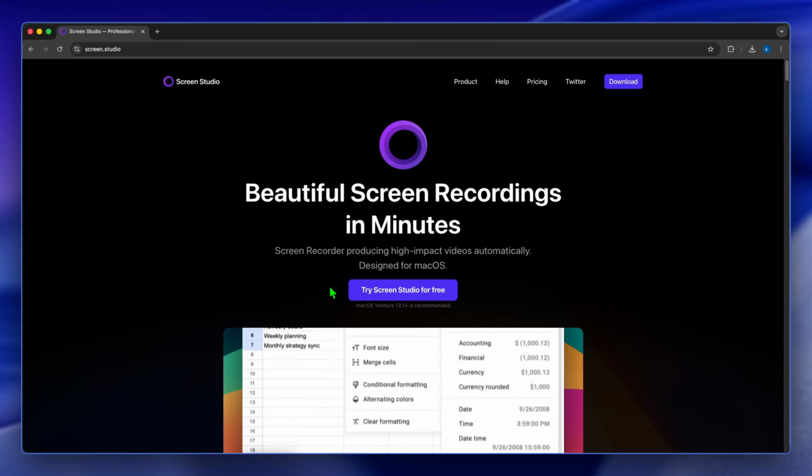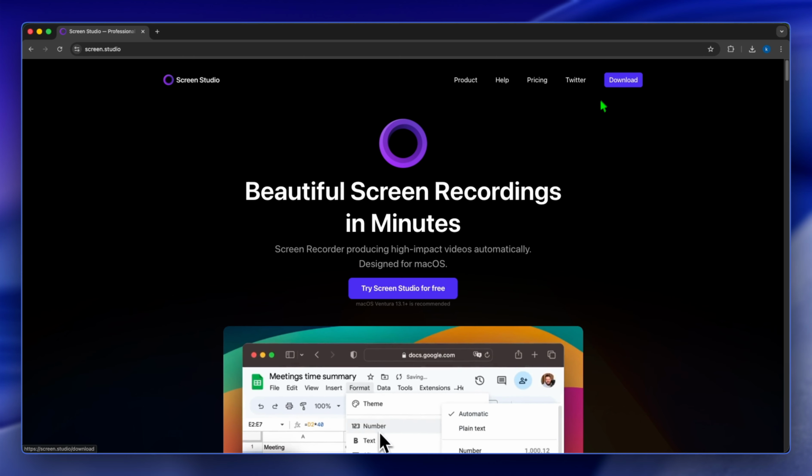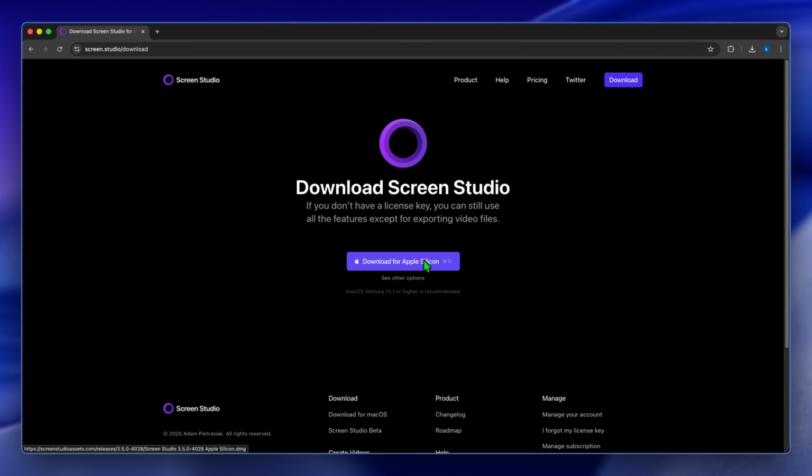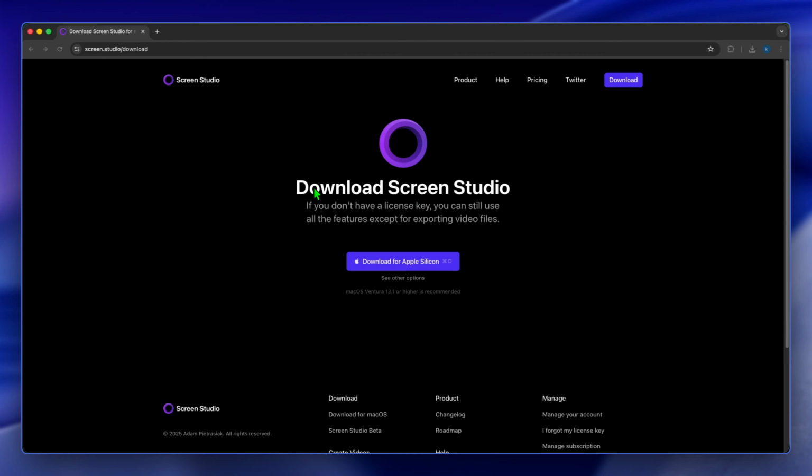Now, the first thing we're going to do for this tutorial is download Screen Studio for our Mac. Once we click on download, we're going to wait for it to download. Once it's done, we're going to install it on our computer and start using it. Now that it's done downloading, we're going to click on this and use it on our computer.